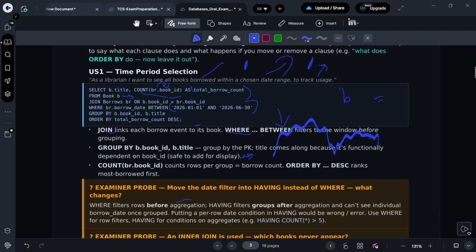Then we know that join links each borrow event to its book, where between filters to the window before grouping. Group by book.book_id, b.title: group by the primary key. So we use a primary key. Title comes along because it's functionally dependent on book ID. It's dependent on book ID.